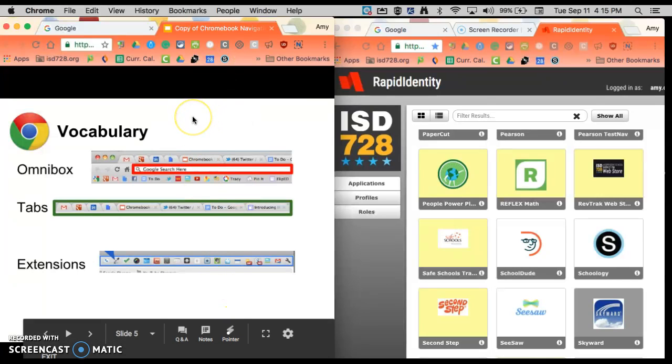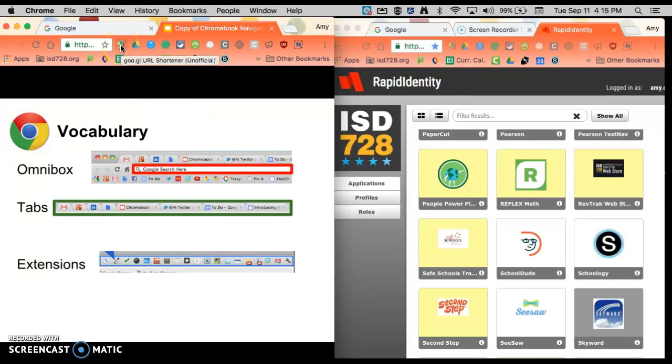Extensions are things that we install to help us with our work. You can see I have a number of extensions installed on my personal Chrome profile. We will install some of these throughout the year. We will ask that you do not install these unless you have been instructed to by a teacher.